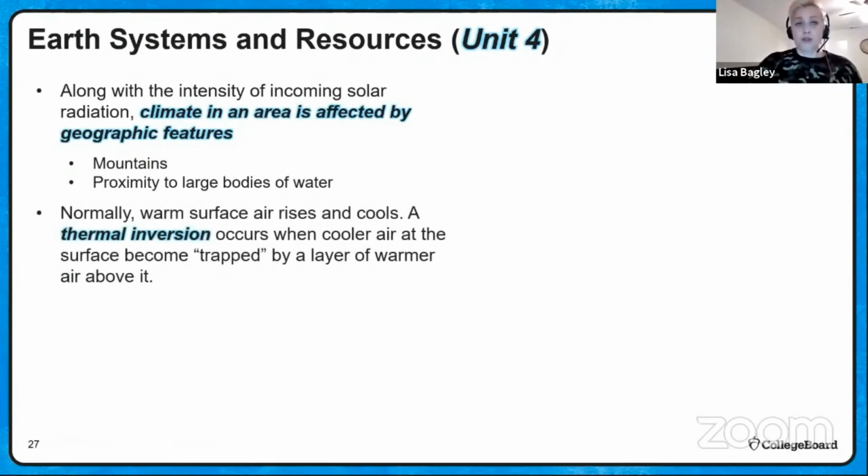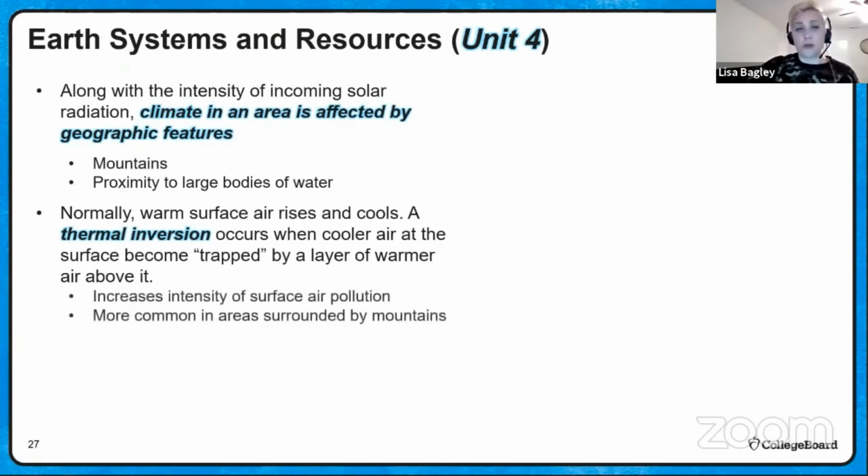Normally, warm surface air rises and cools as it moves up into the troposphere. But we have a phenomenon called a thermal inversion. A thermal inversion occurs when cooler air at the surface becomes trapped by a layer of warmer air above it. Remember that this is all caused by density differences, and warmer air rises, so that's going to stay on top of your more dense, cooler air.